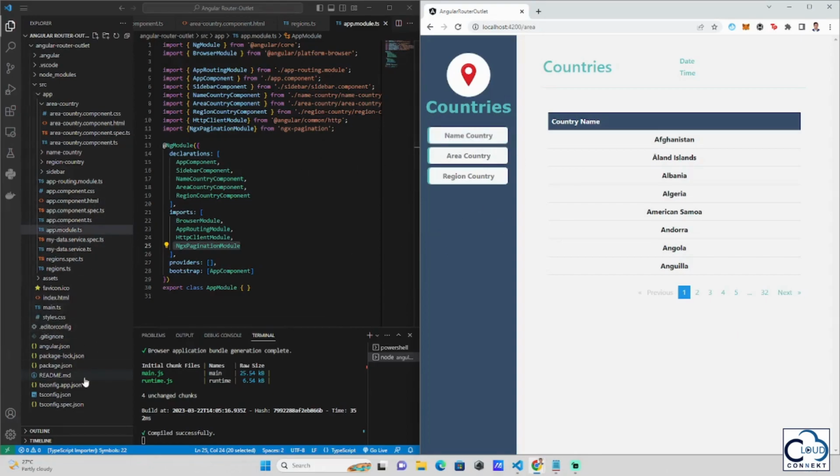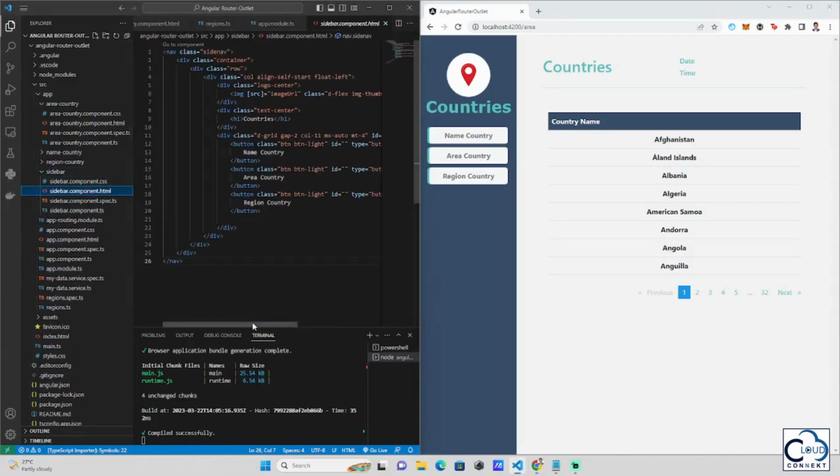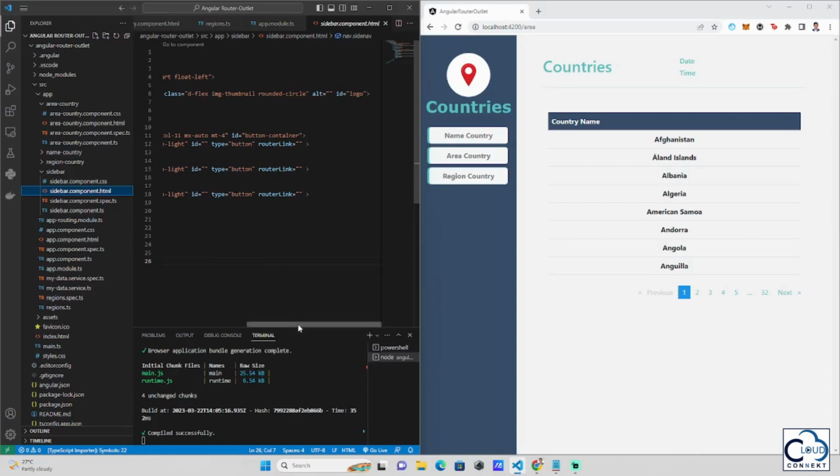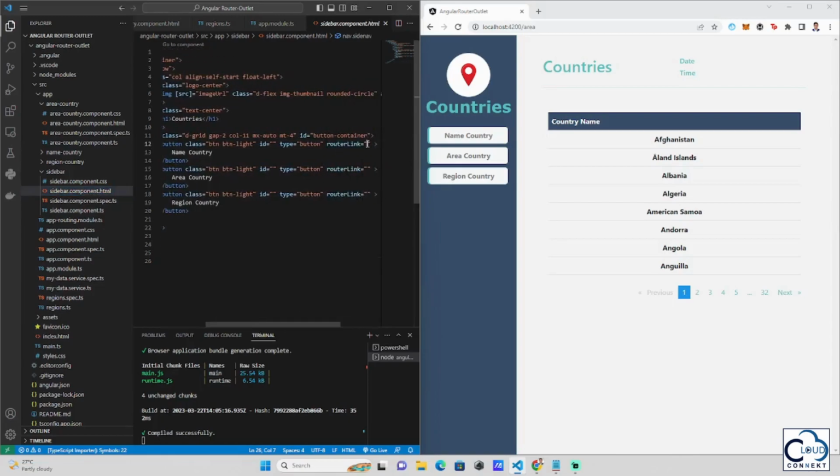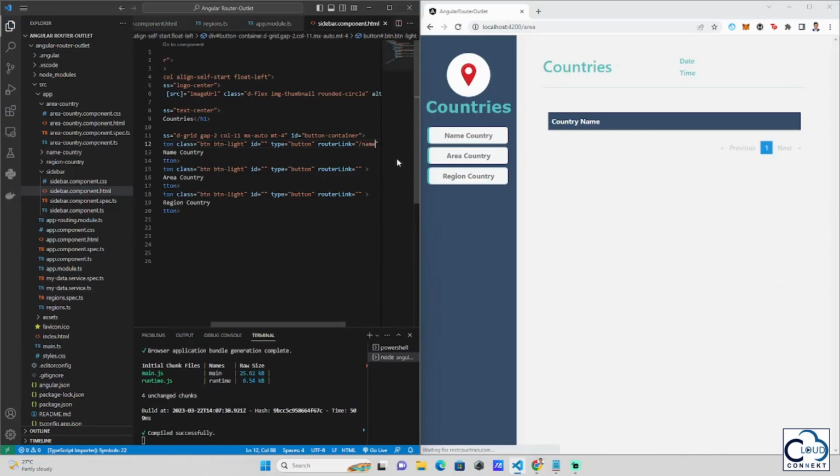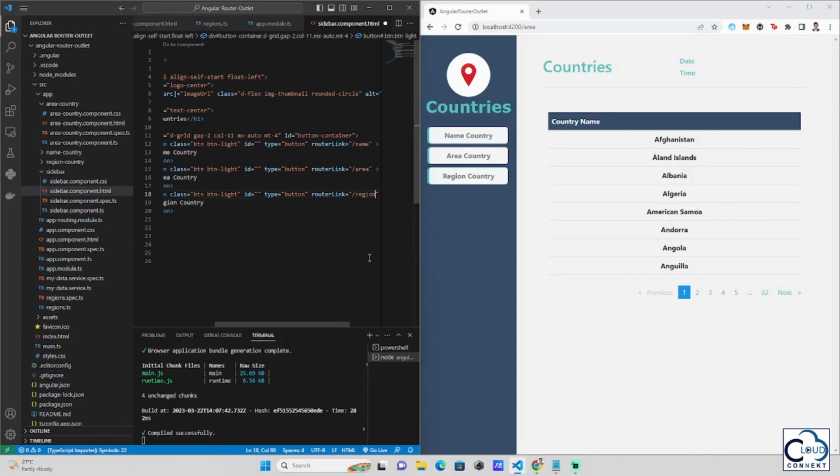So let's go to our sidebar component dot html, and then in our buttons, as you can see, we created a router link earlier, wherein what we'll do here is just specify the path name we created for our component. So in here, it's gonna be name, and in here, it's gonna be area, and in here, it's going to be region.